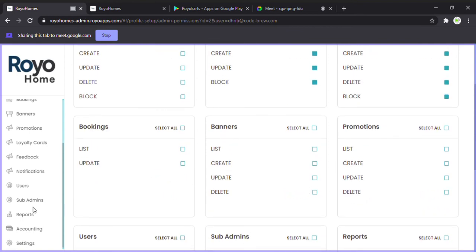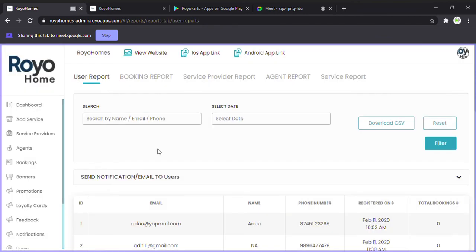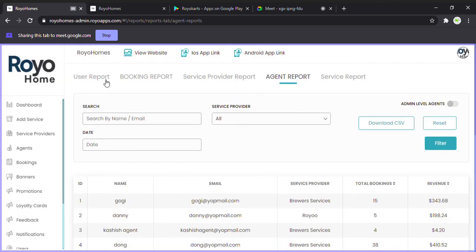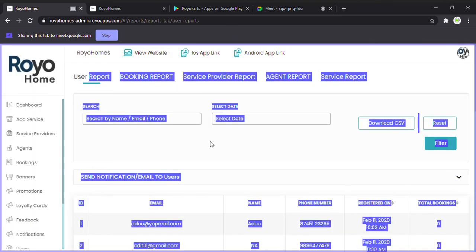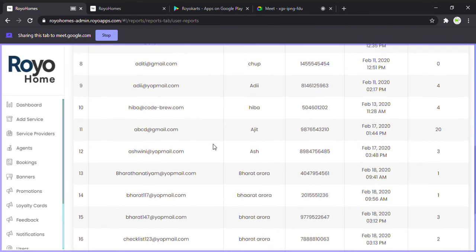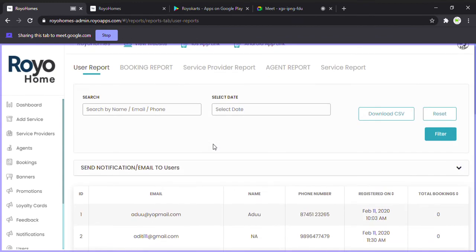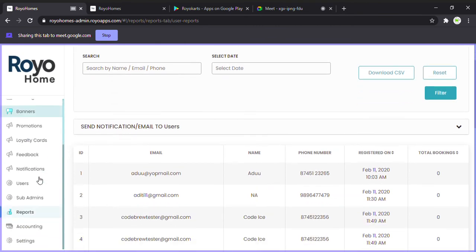So accordingly, now next we go to the reports, and this is a very crucial thing because over here you can see the user report, the booking report, the service provider report and the agent report. So this is all the data which is going to help you with doing the market research and also manage your expenses and where you should be putting in the most of your money. So this is something very technical and very, very crucial for the business. You can just download it in order to study it later and to get better at your business.